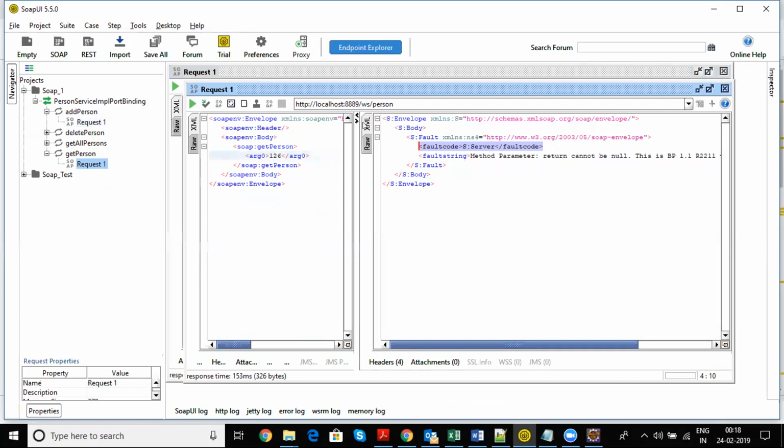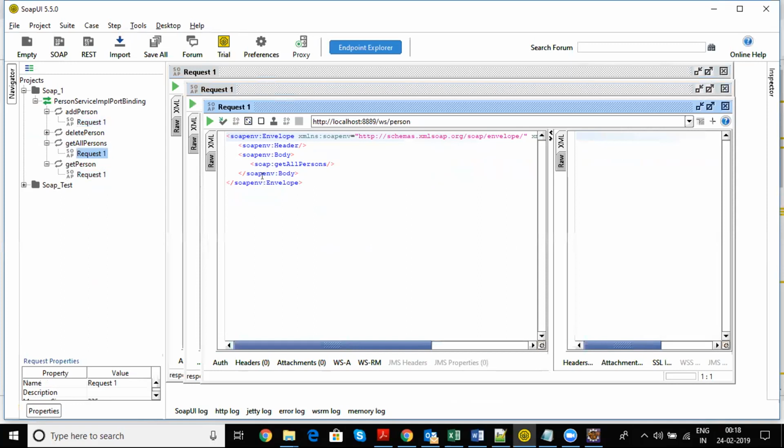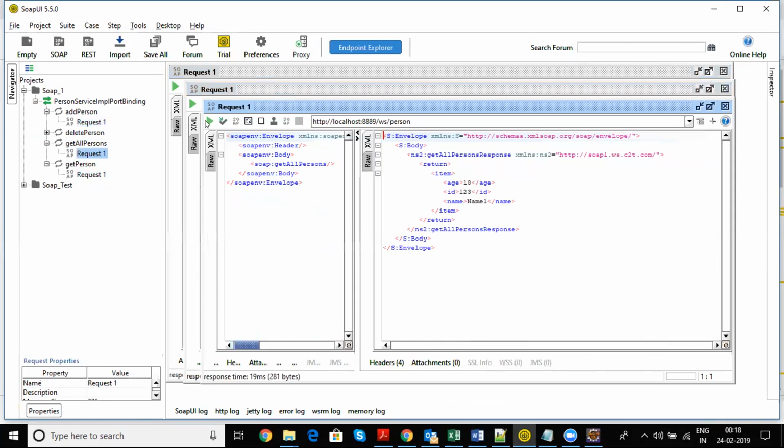Okay. Now go to delete. Before that, go to get all persons. Expand it. Click on the request. This will get everything. Just right click and run it or hit the arrow. Currently there is only one, right? Can you add one more person to the system?